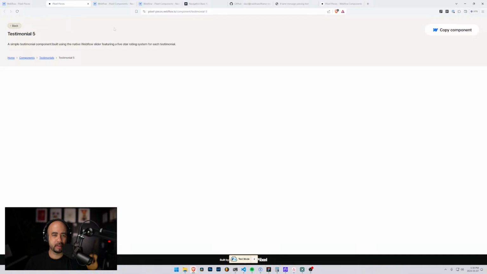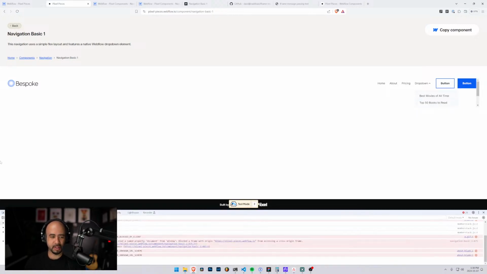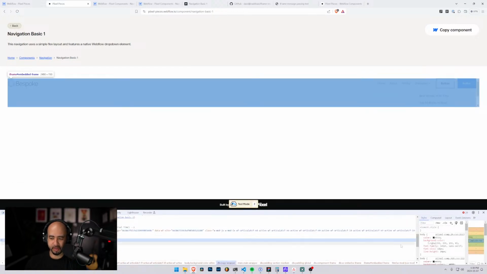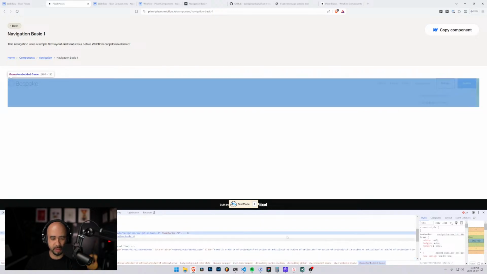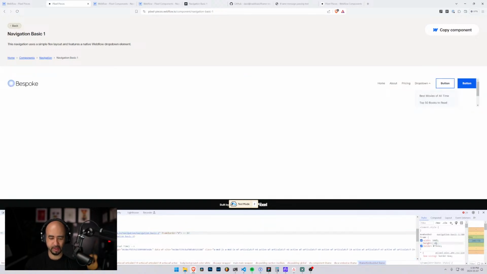So if I go here and I want to go to components, and I want navigation basic 1. Okay, so there you can see here, if I go for the dropdown, it's actually in the iFrame itself. Like the iFrame itself is only this specific height. I don't even know where it gets this actual height from. The height is auto. Like if I set it to 300 pixels, then it would work. But the thing is I don't know what the height of this dropdown is going to be.